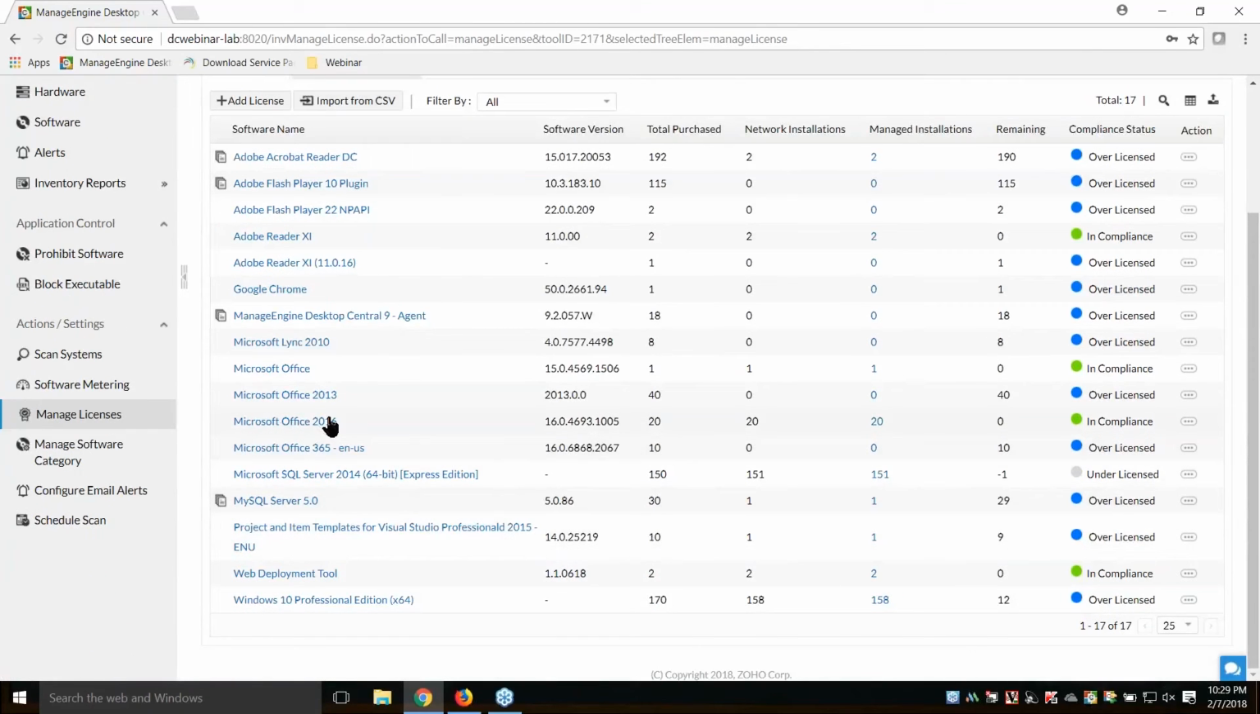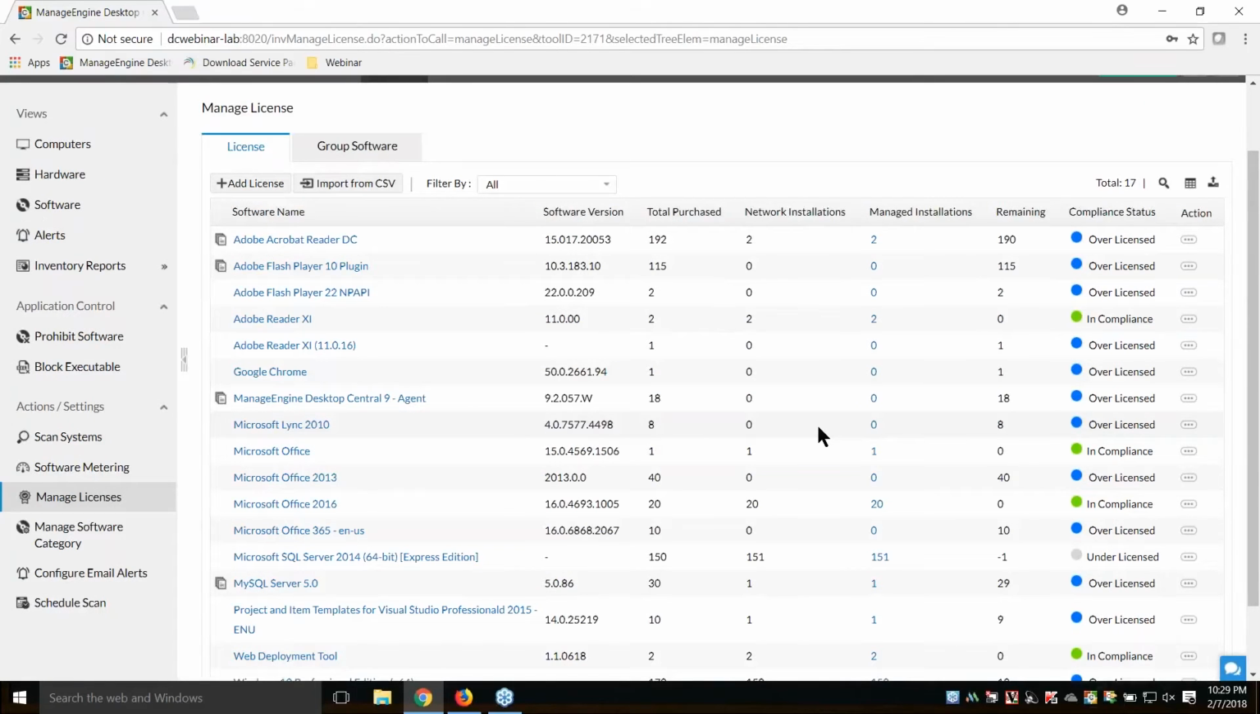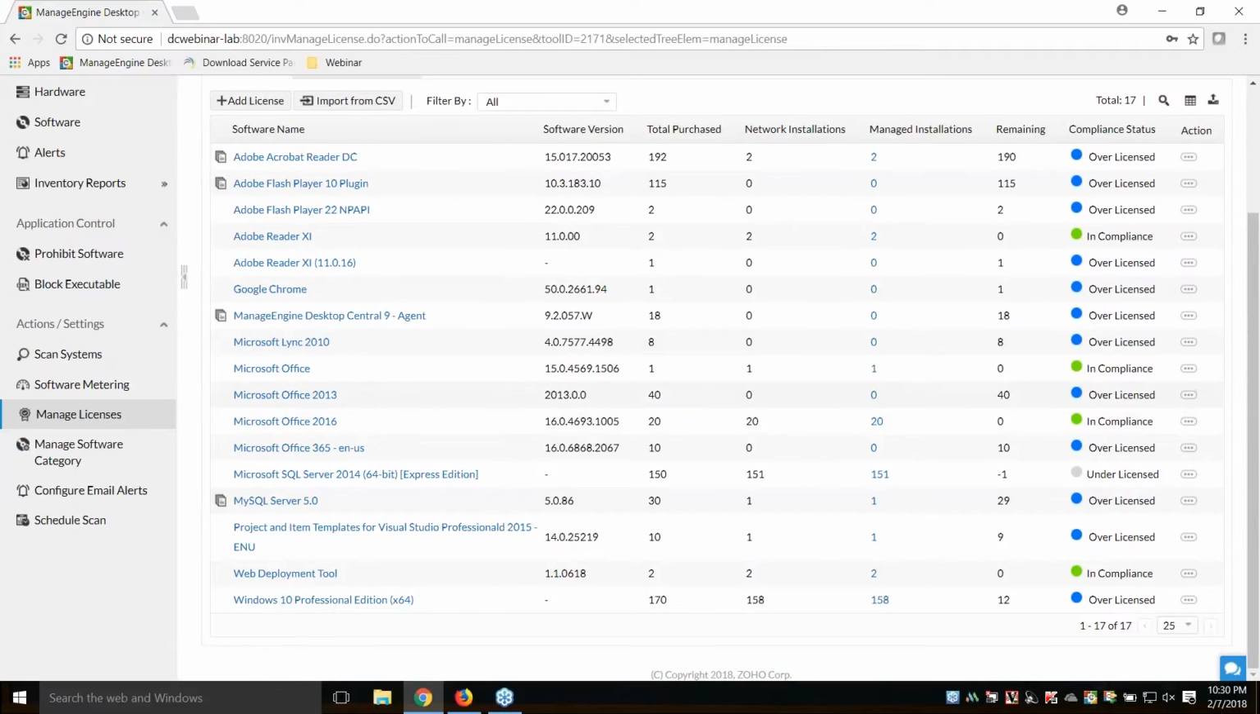Fine. So coming back to our story, we have Office 2016 and it's already been installed. I need to go purchase another 5 new licenses to manage. But before that, I just want to give you quick information about what is meant by license compliance. We have 3 different license compliance statuses to help you effectively manage your licenses in the network. It could be for any application or even for the operating system.